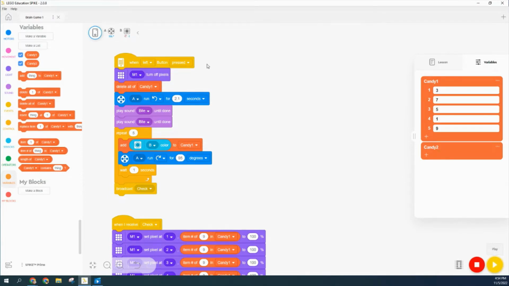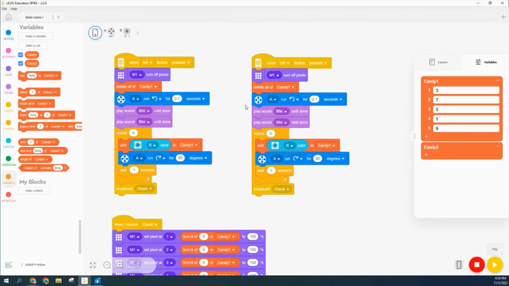For Candy 2, we're going to duplicate this whole stack right here. And we're going to change it to when the right button is pressed. It's going to clear all of the values for Candy 2. And then it'll go through each colored brick on Candy 2 to figure out where the red one is. Add this to your robot.